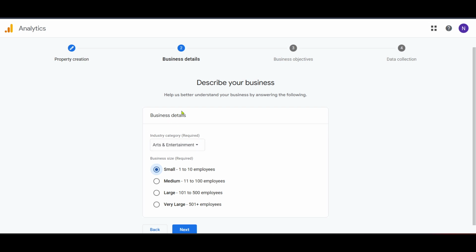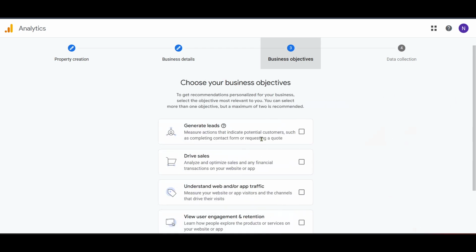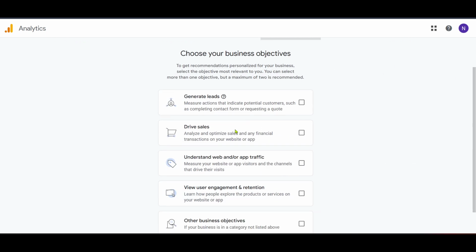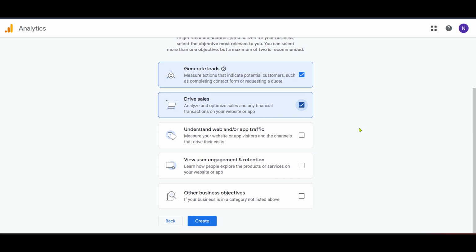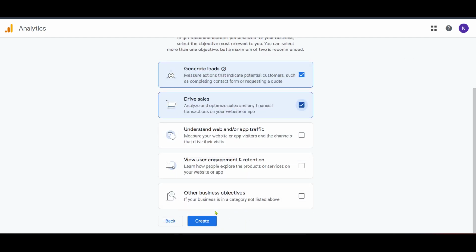Now you'll be prompted to provide some additional business information. This includes selecting the industry category that closely matches your business and specifying your business size. These fields help tailor Google Analytics to provide suggestions and insights that can be most beneficial to you. Once you've entered all the details and reviewed your selections, go ahead and click on Create.